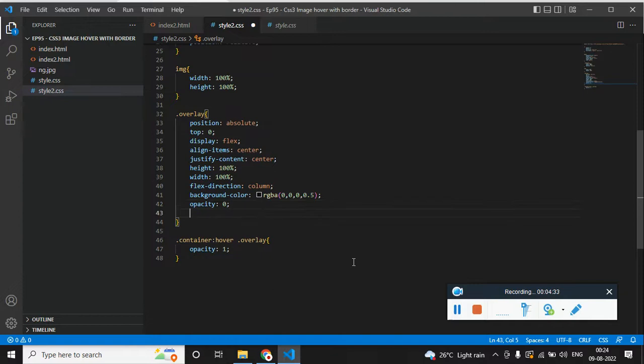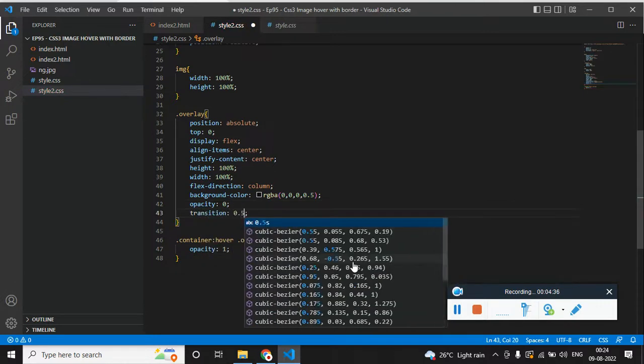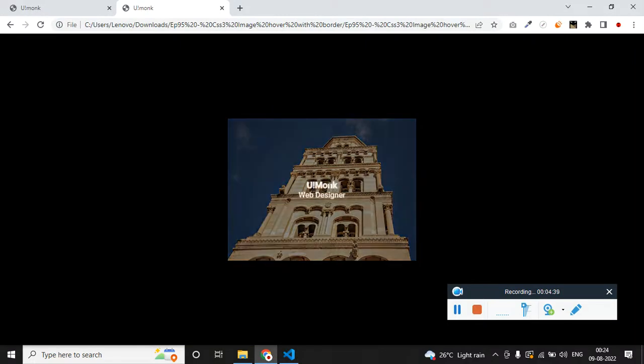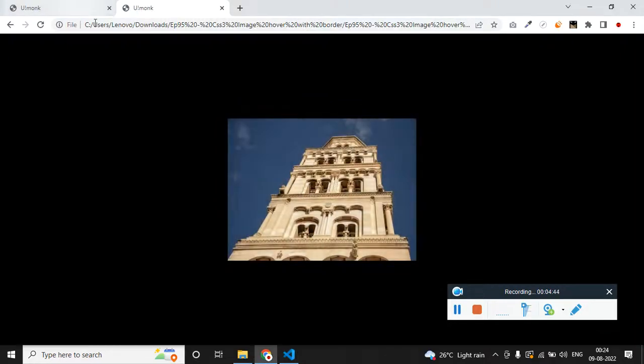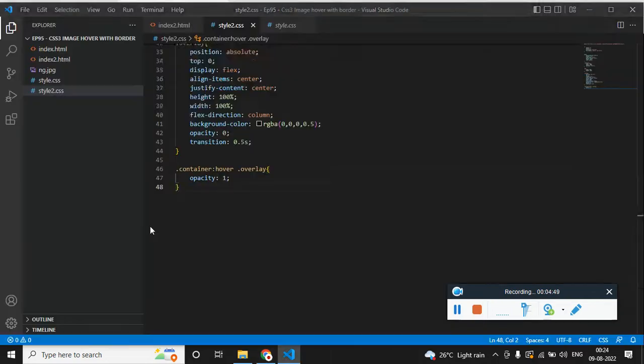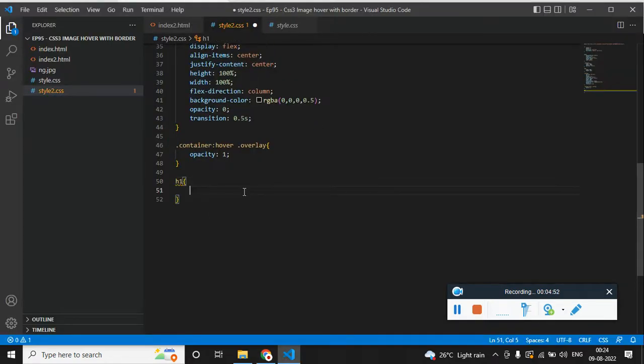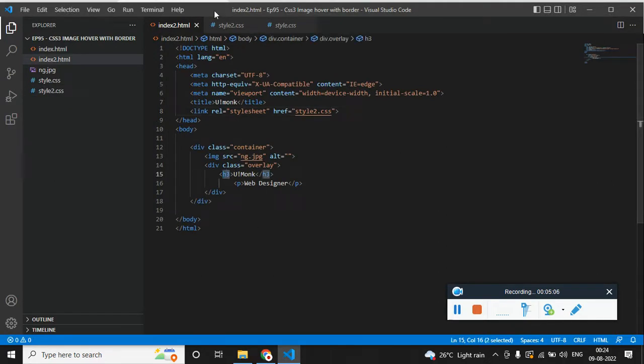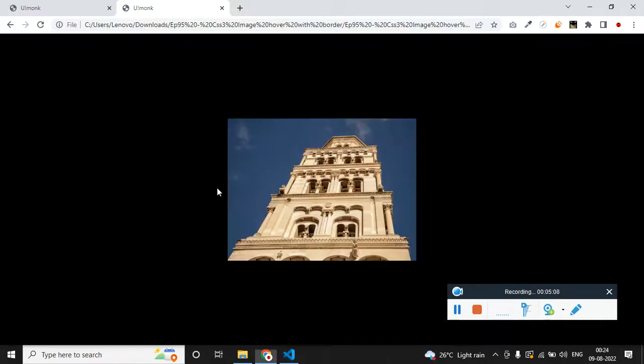I need a little transition, so transition 0.5s. So you can see there is transition. Now it's just for the circle. So we just need border. So how are we going to make the border? You can see there's a border. If you want, you can have h1 font size 30 pixel, 40 pixel. Make sure the H1 is there. It's H3. So you can see I'm leaving this to you.